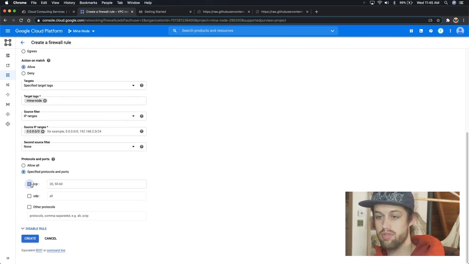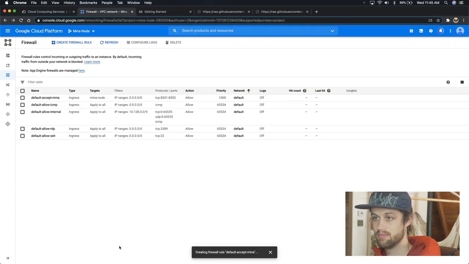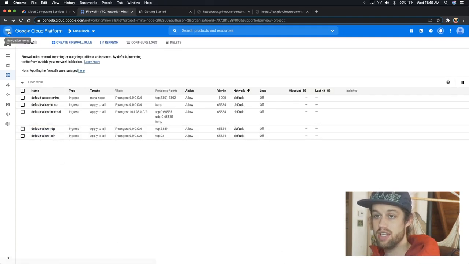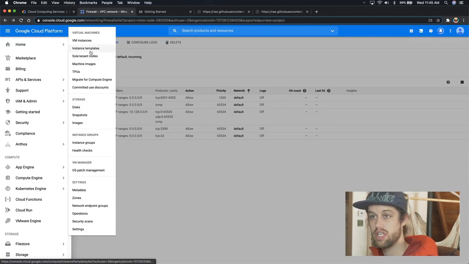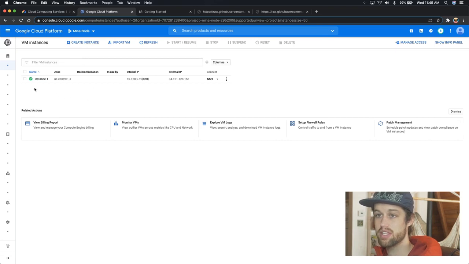Next, we'll set the ports for TCP that the daemon will communicate on. These ports are 8301 through 8302. Now that we've set up our firewall rule, we can create. Let's navigate back to our Compute Engine virtual machine instances. And you can see that our instance has been set up and is ready to connect. In the next section, we're going to connect to our virtual machine instance and install all the necessary node software to run a Mina node and connect to the network.